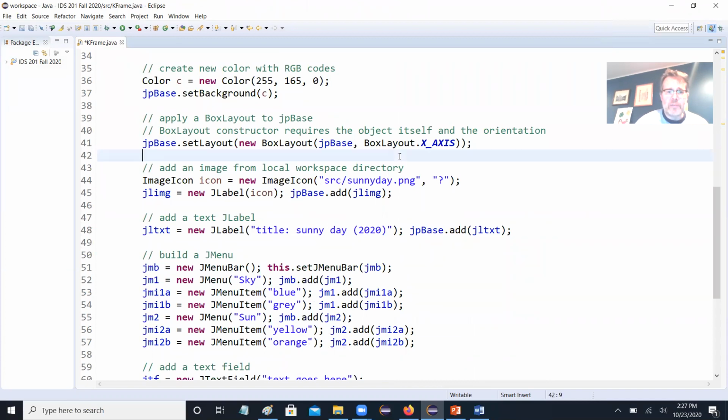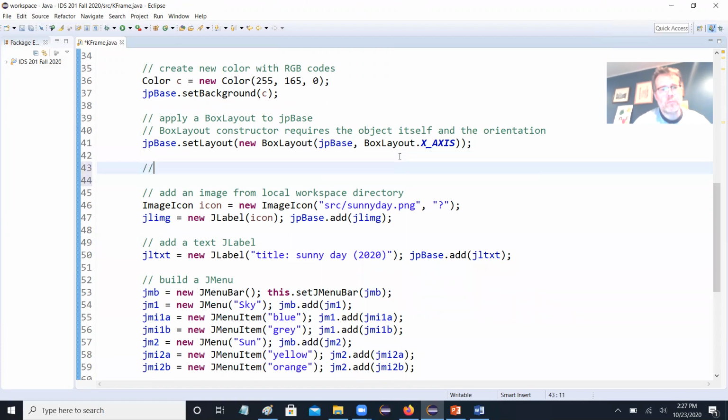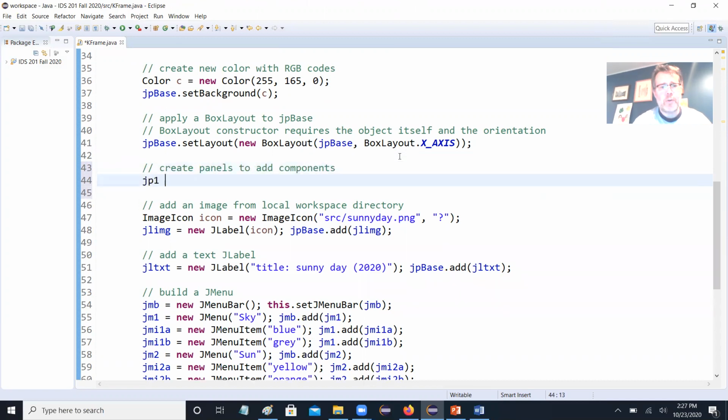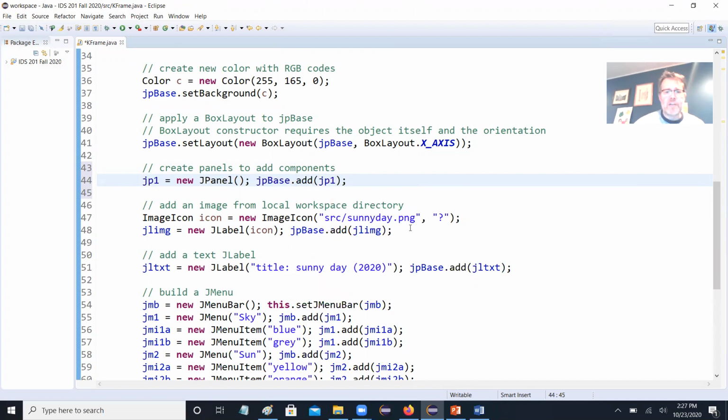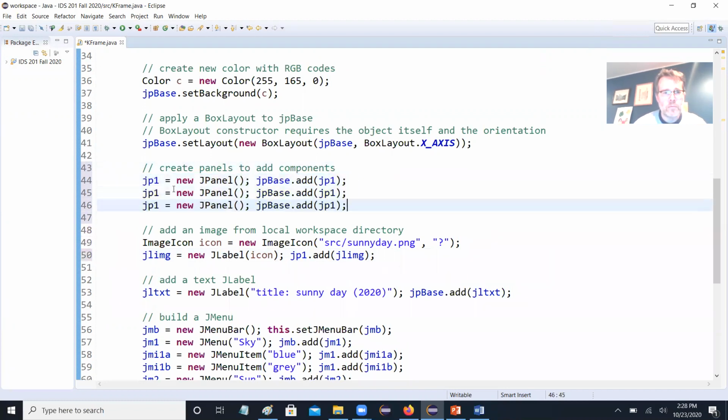So let's see. Create panels to add components, all right? So I'll do JP1 is a new JPanel. We're gonna do JPBase.add(JP1), okay? And then instead of adding these components to JPBase, I'm gonna add them to JP1 instead. So this image icon, gonna add to JP1. This text label, all right, so I'm gonna say new panel, right? I'm gonna do two more here. So JP2, JP3, JP2, and JP3.